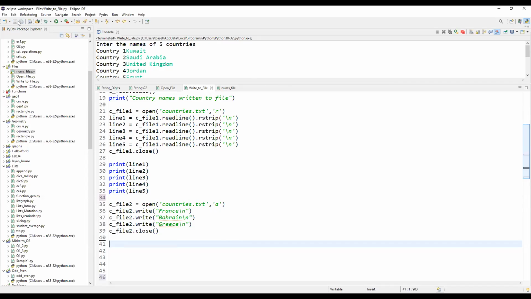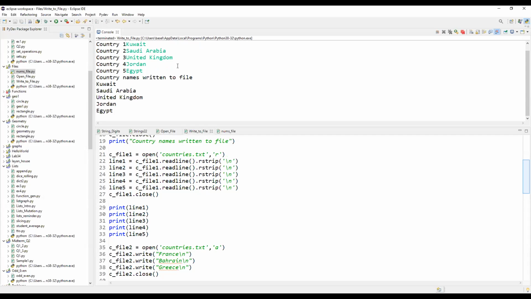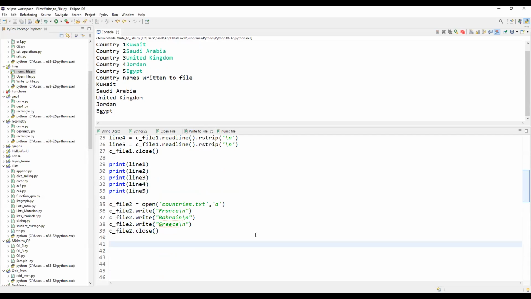So let me save and then run. Let's try again. Let's add our original countries. Now, I want to check if those 3 countries were added. So what do I need to do? I have to go back and look for my file.